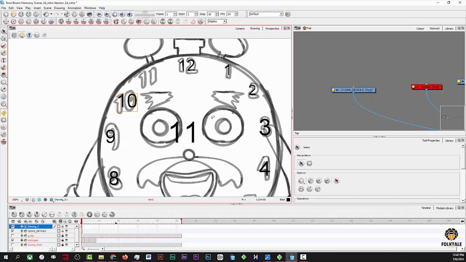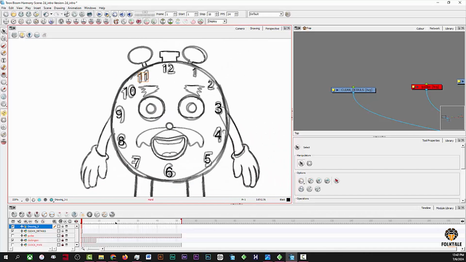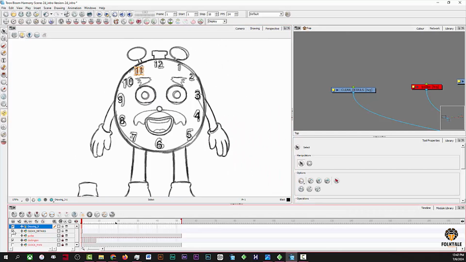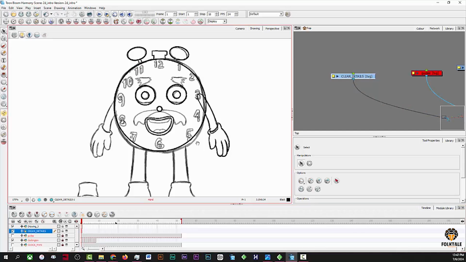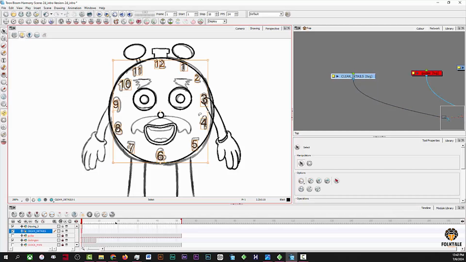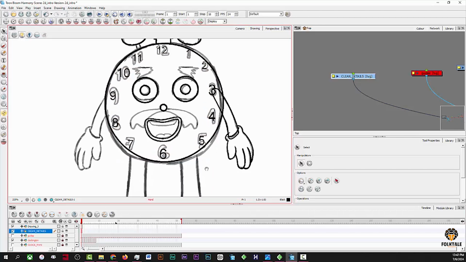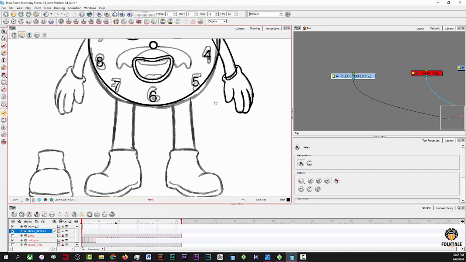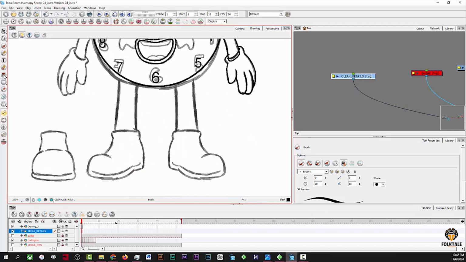Here's my 11. Okay, I think let us remove. All right, so we can select all of them, Control X, and paste them on our clean line art layer. All right, and we can now come down to the leg and draw.